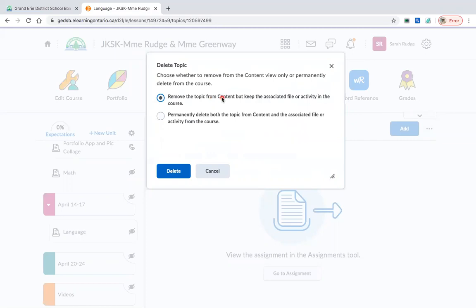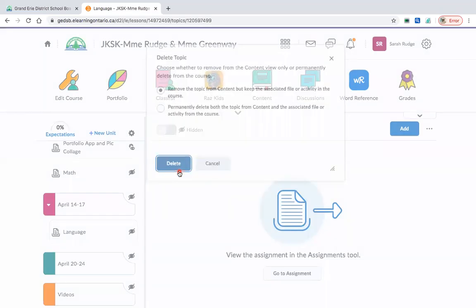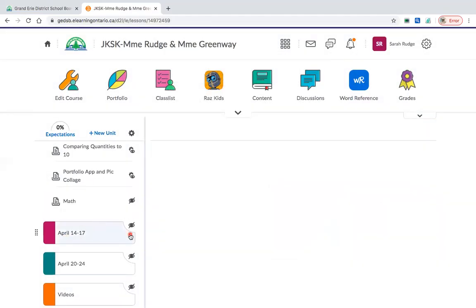It still exists in your Brightspace under your Dropbox. Or you can click here and it will delete it permanently from Brightspace. So I'm just going to remove it from the topic, from the content. So I'm going to hit delete. It's gone.